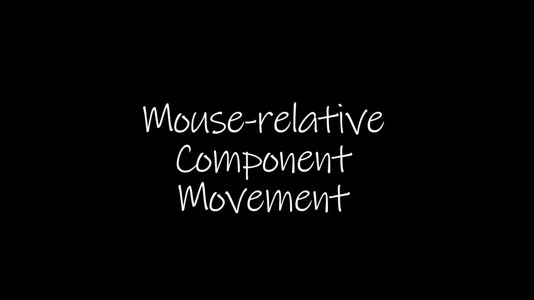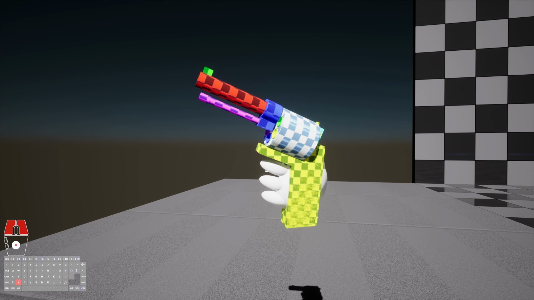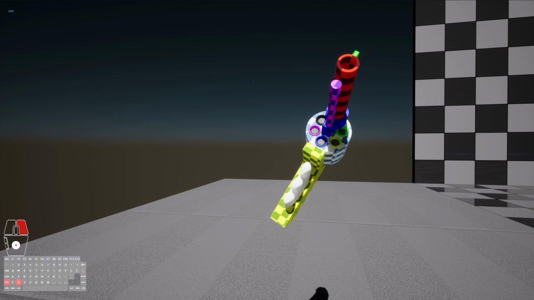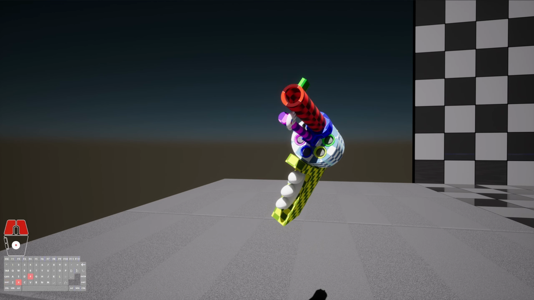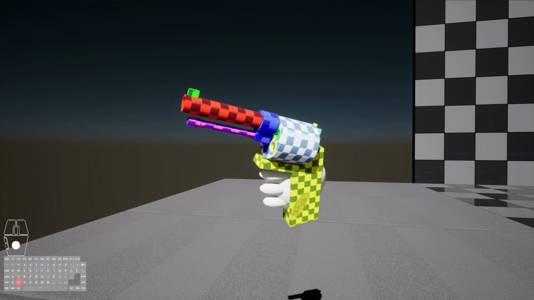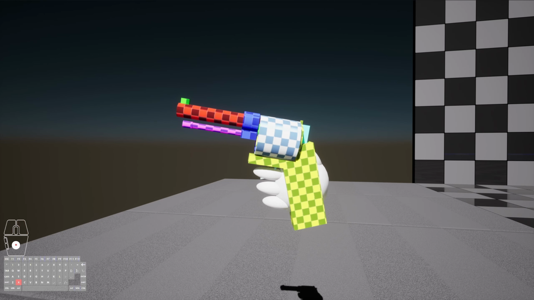Mouse relative component movement. Still not perfect, but I was able to make component movement much more consistent. It no longer depends on the way the camera or weapon is facing, and simply applies the movement directly to the component's relative directions. This probably won't work once there are components that can move in more complex directions, but we'll cross that bridge when we get there.